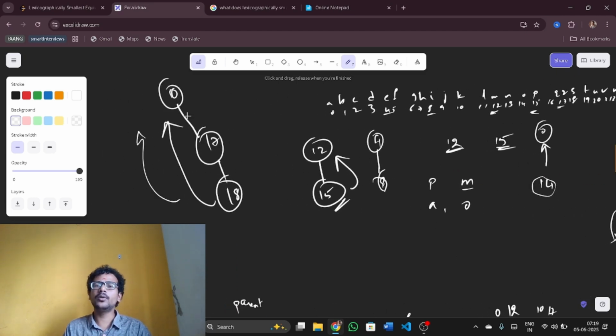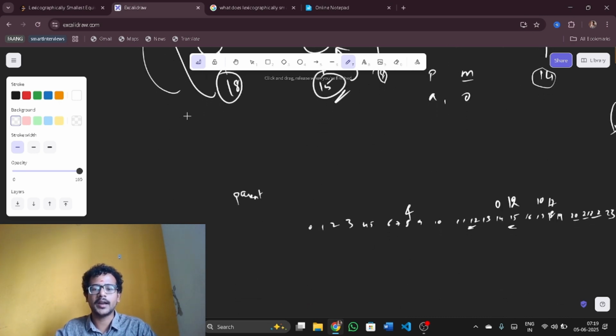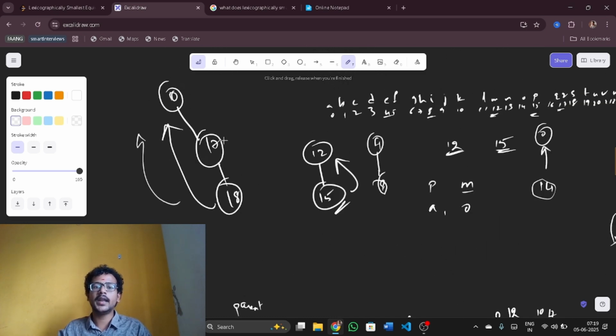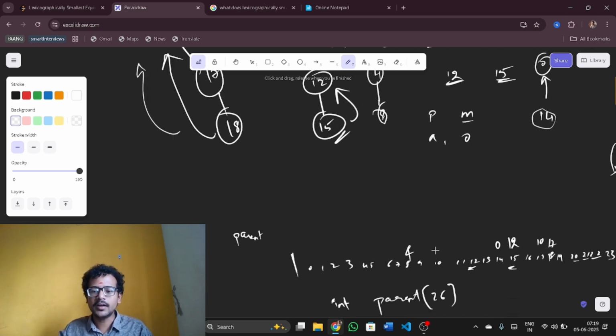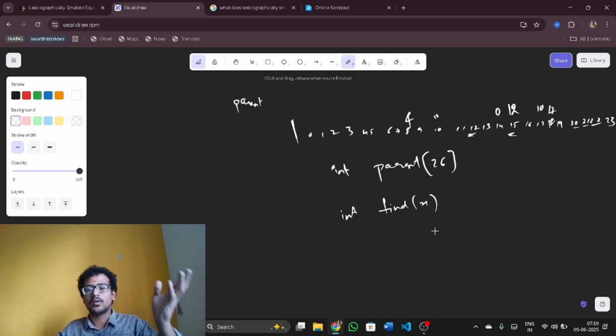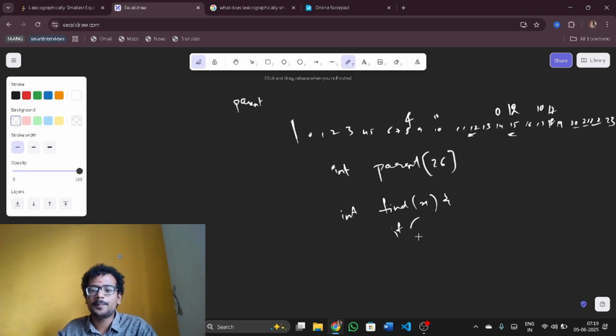Now, I need to write something like a parent array. I'm just writing it as an array, int parent of size 26. Now I need to find the great grandfather, the ultimate parent. The parent for 10 is 10 itself, right? For every element, it is just the element itself, the number itself. So int find, of the last parent: if parent of x is not equal to x, what do I need to do?